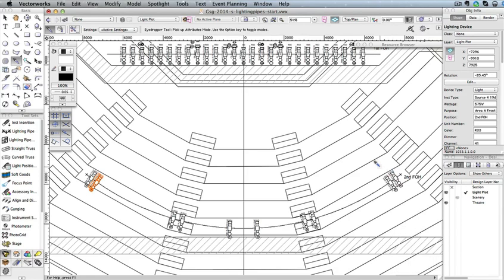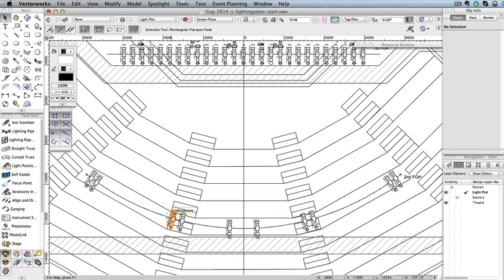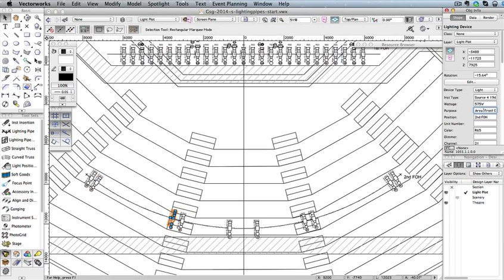There, now each pair of lights has the same data. However, there's one parameter that will be slightly different, the purpose field. Switch the selection tool and change the area letter in the purpose field for each of the sets of lights as shown here.